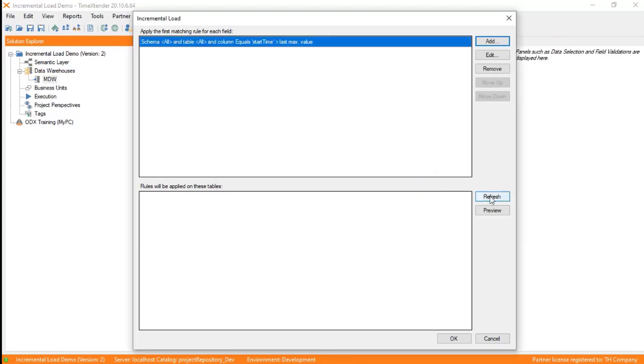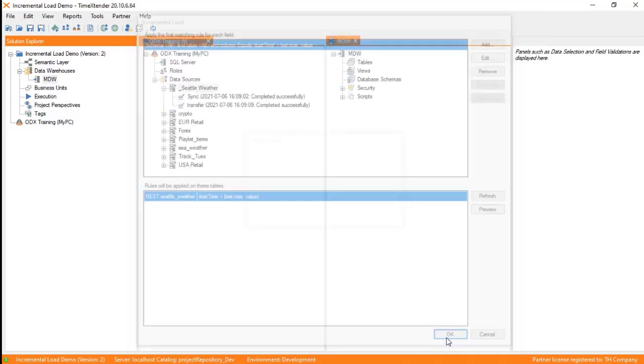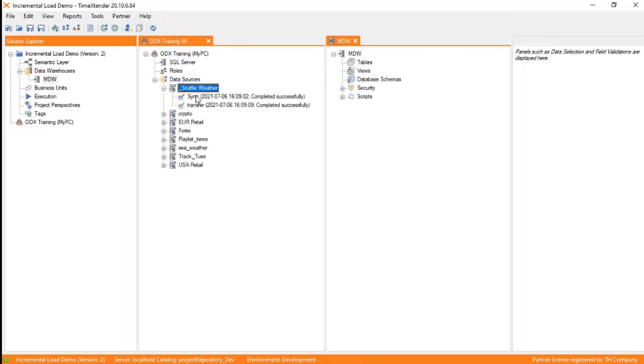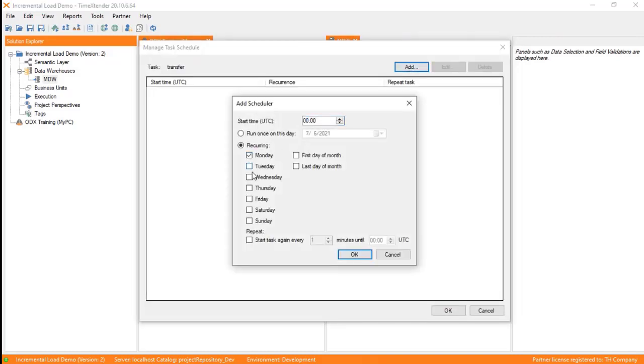Okay. So we've got that rule. Start time is greater than last max value. Cool. We're all good to go there. Last thing we need to do is just set a schedule. So I'm going to set this to be very frequently updating now that I'm at that paid tier. I'm going to have it run every 2 minutes up until 11.